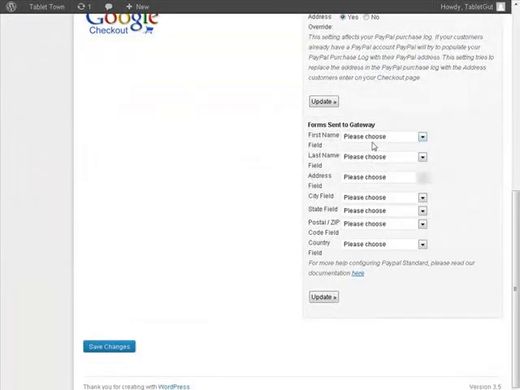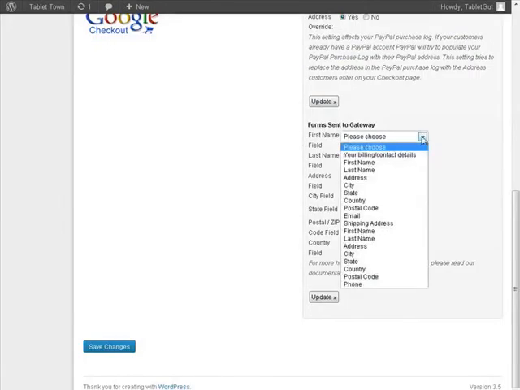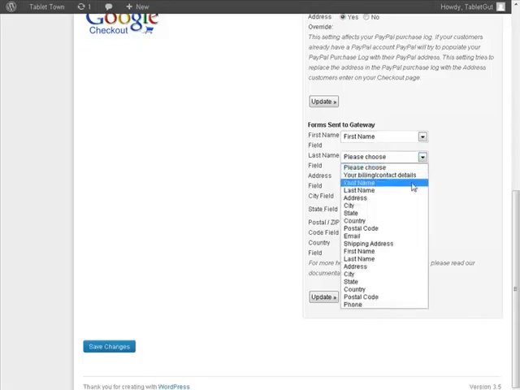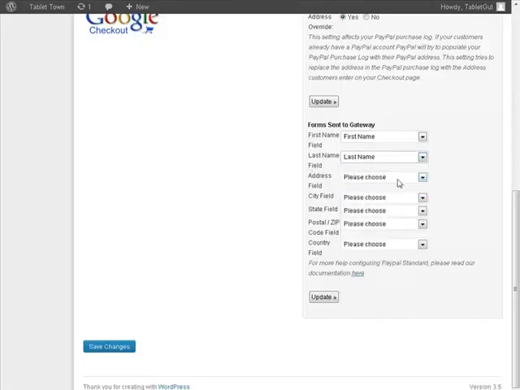Now these are the fields that are sent to the gateway. You need to pick the appropriate PayPal fields in this case, because we're working with PayPal. So for first name, we pick first name. This is really going to be straightforward, so last name, last name.